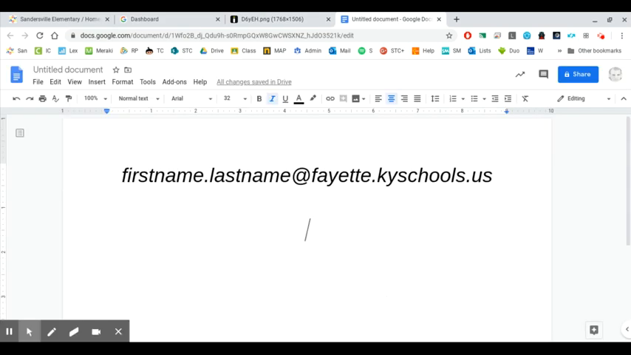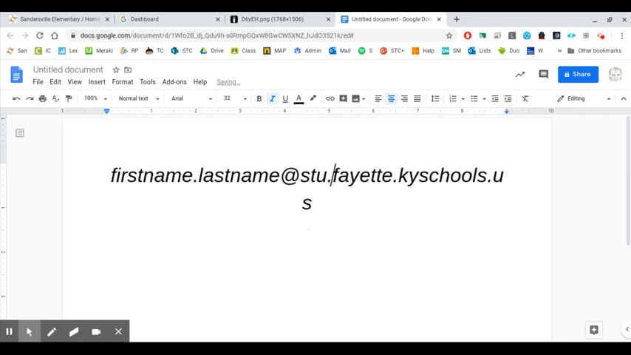Our usernames in Fayette County look like this, with the student's first name followed by a dot and a last name, the @ symbol, and then for students we will have stu.fayette.kyschools.us. Sometimes the students forget that stu part, so I want to make sure we got that in there. So first name dot last name at stu.fayette.kyschools.us. Most of you are going to have just your first name dot last name there. There are a couple of you who have common last names, so you might have a 1 or a 2 or a 3 at the end of it, and you probably know who you are.